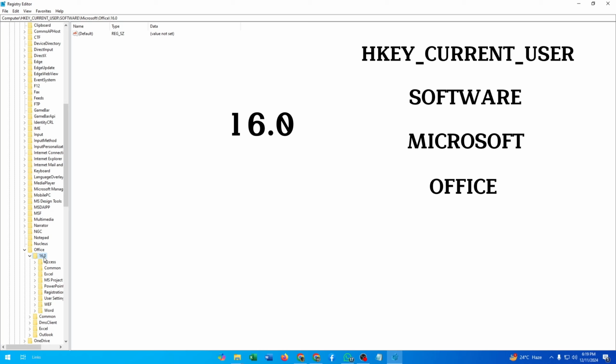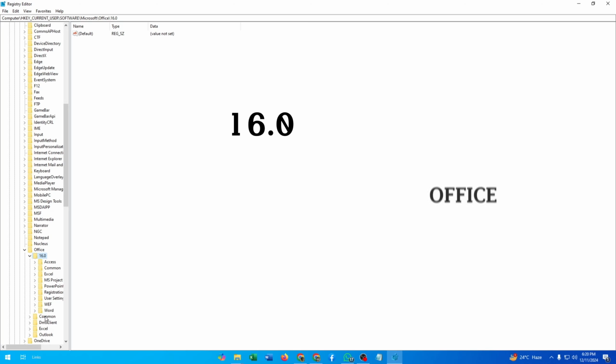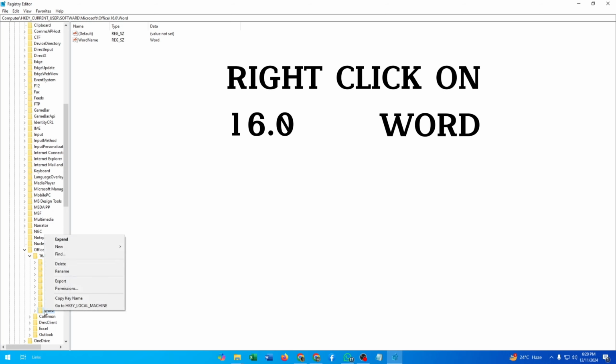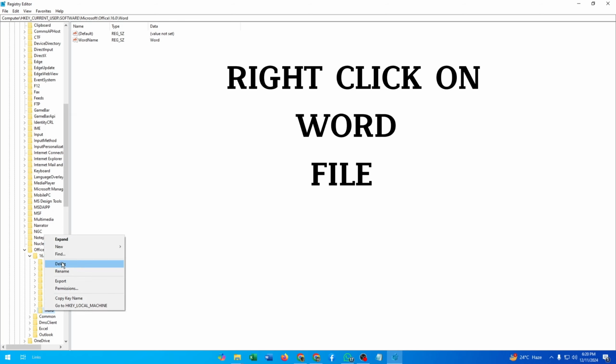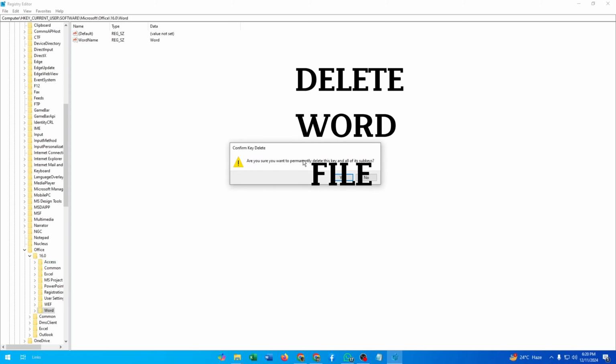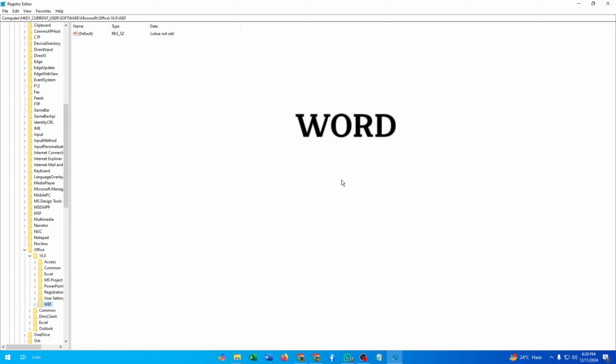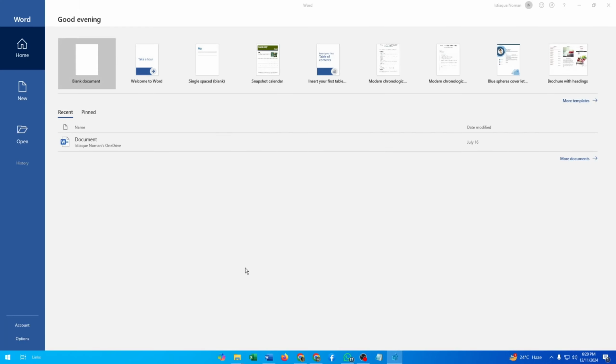And from here you will find the Word folder at the bottom. Here is the Word folder. You need to simply right click on it and delete the Word folder. Give the permission, click on Yes, and your Word is now factory reset.